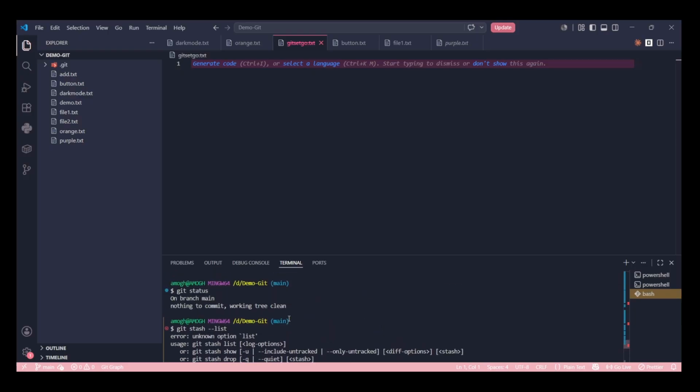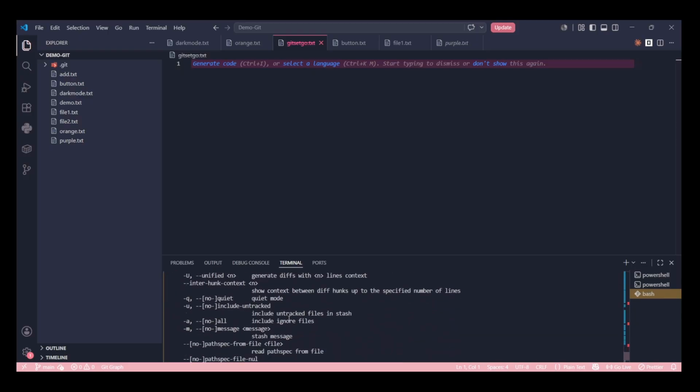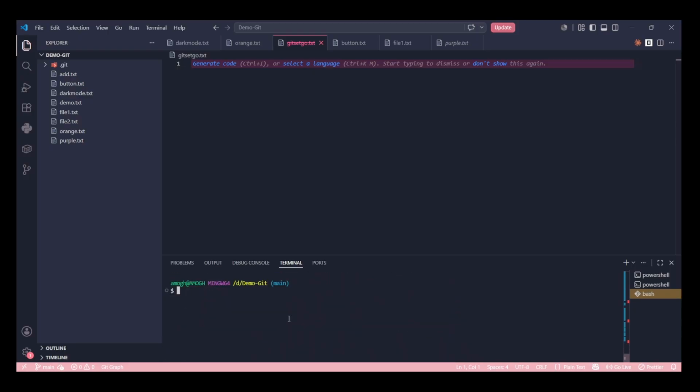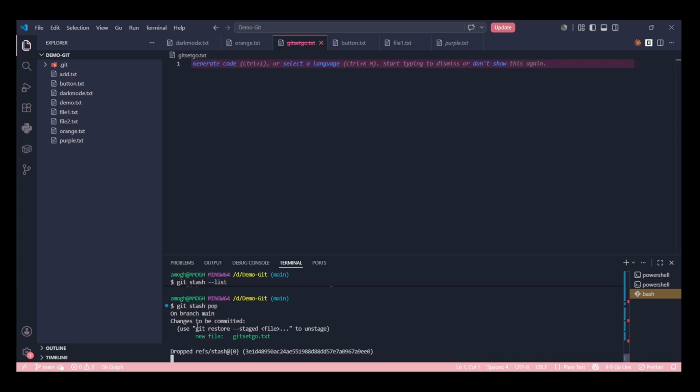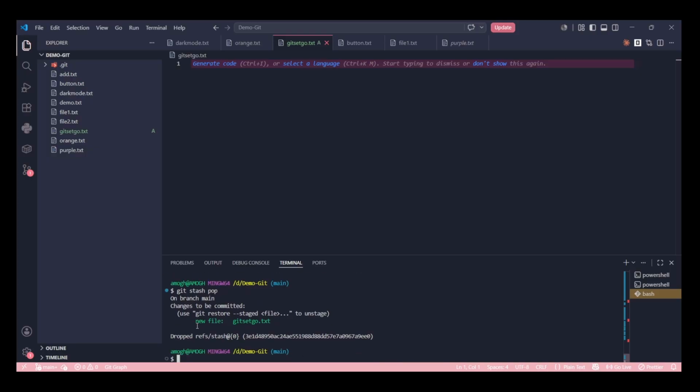Sorry, git stash list. See, you can see. One minute. Git stash pop. See, what did I do is I have sent. I'll say it again.